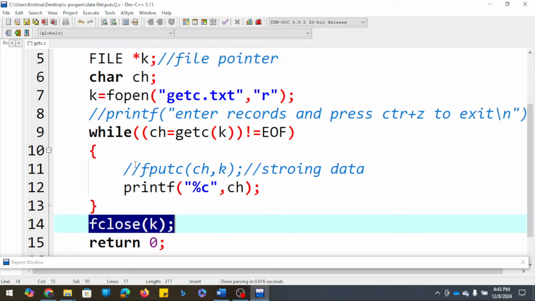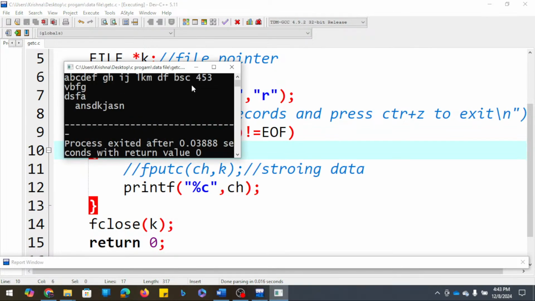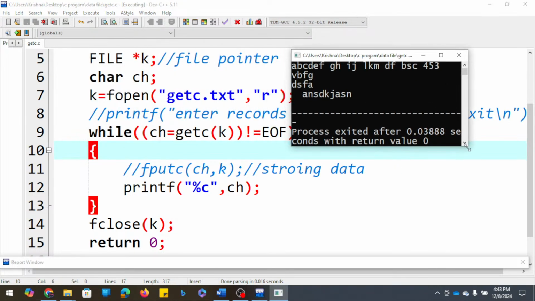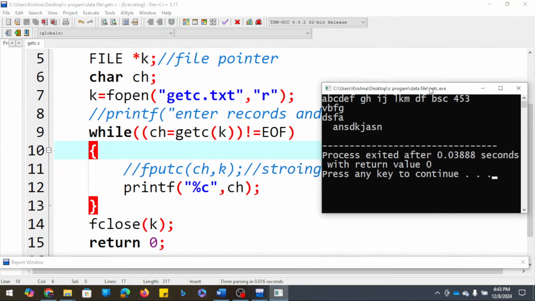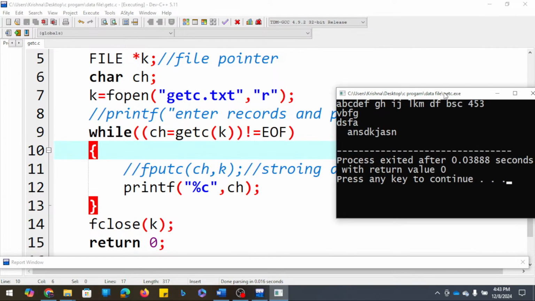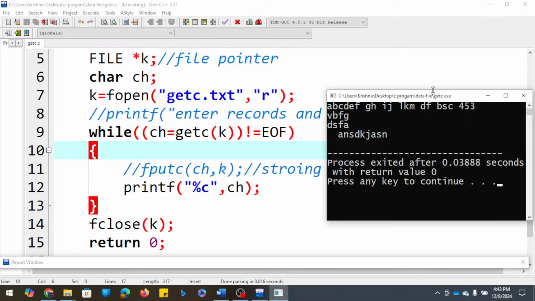So let's see whether it is going to display the data or not. If there is any bug, we'll see that and correct it. So saving and then running the program. Look here, in the previous round whatever we had entered there, the same data we are getting. So this is how we can read. So we use two files: the previous file was for writing, and this file is for reading.